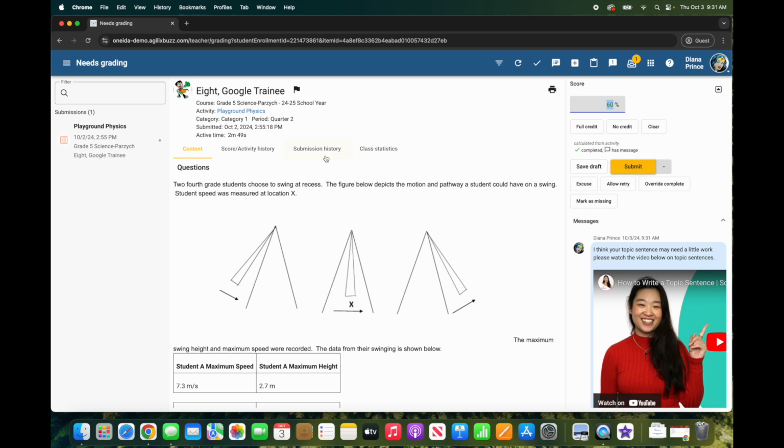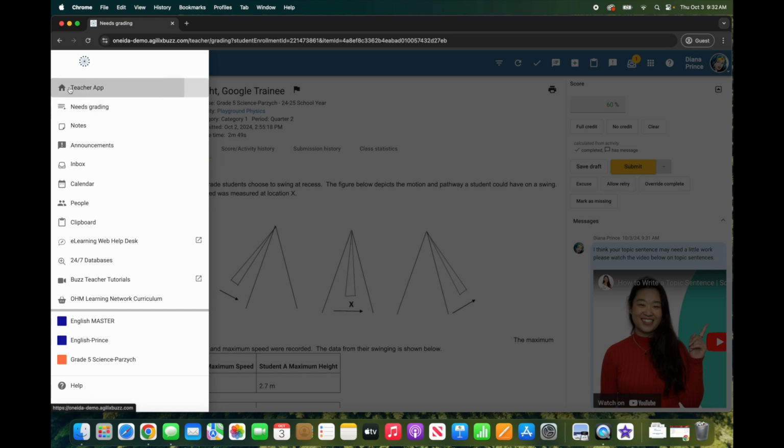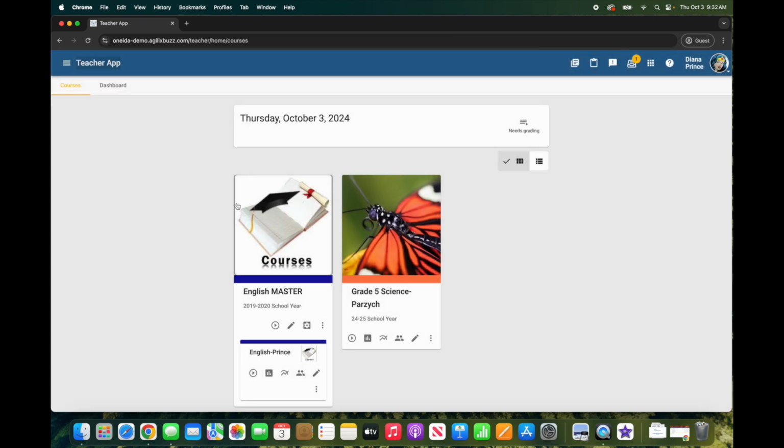Again, to go back to my teacher dashboard, go to my upper left corner, click on my 3 lines, and click Teacher App. And I'm back to my dashboard. To enter a course, all I simply need to do is click on the course card. If I want to go into the editor of a course, I can go to the editor by clicking the pencil icon on my course card.